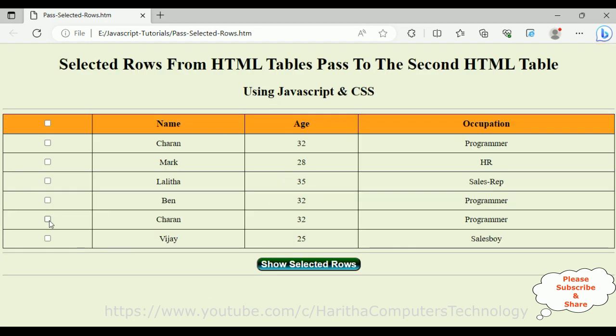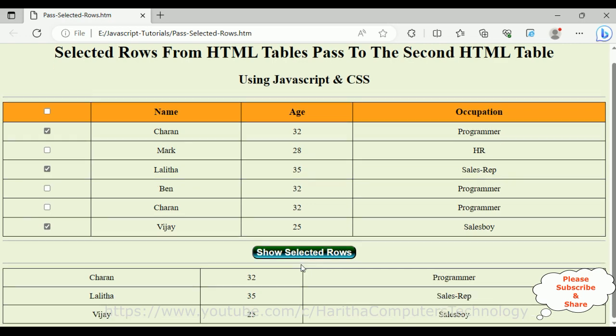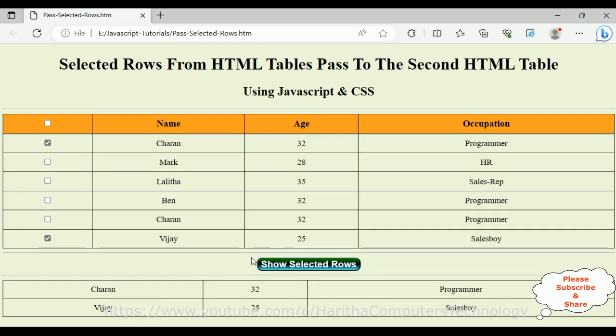If I select Vijay, Lalita and Charan, I have selected 3 rows from table 1. If I select show selected rows button control, here we got only the selected rows displayed from one table to another table. That's it. In this video tutorial, I have explained how to transfer or pass the selected rows from one HTML table to another HTML table using JavaScript and CSS styles.